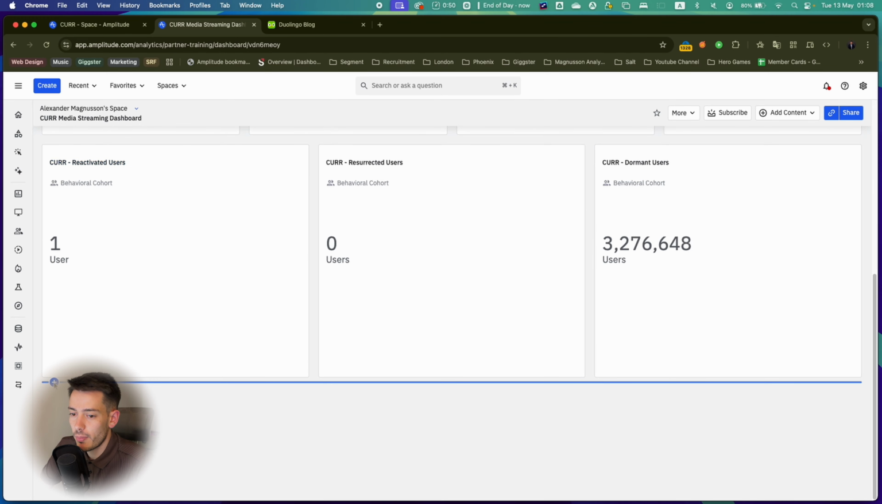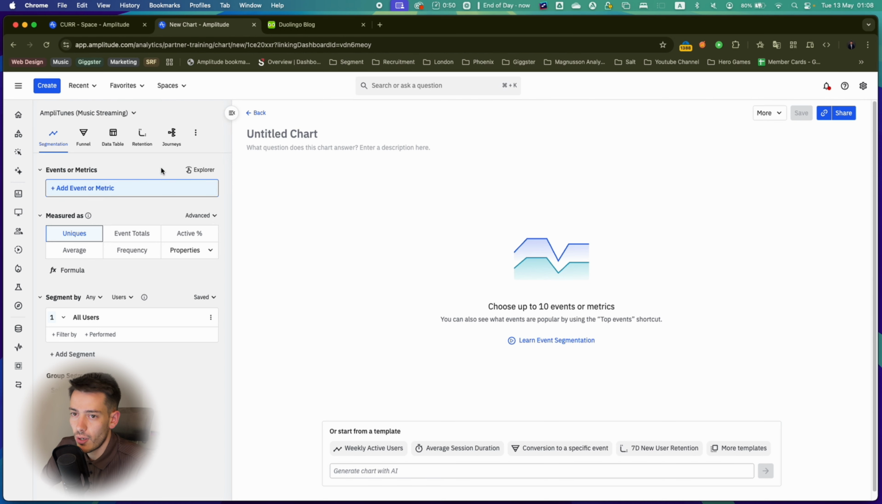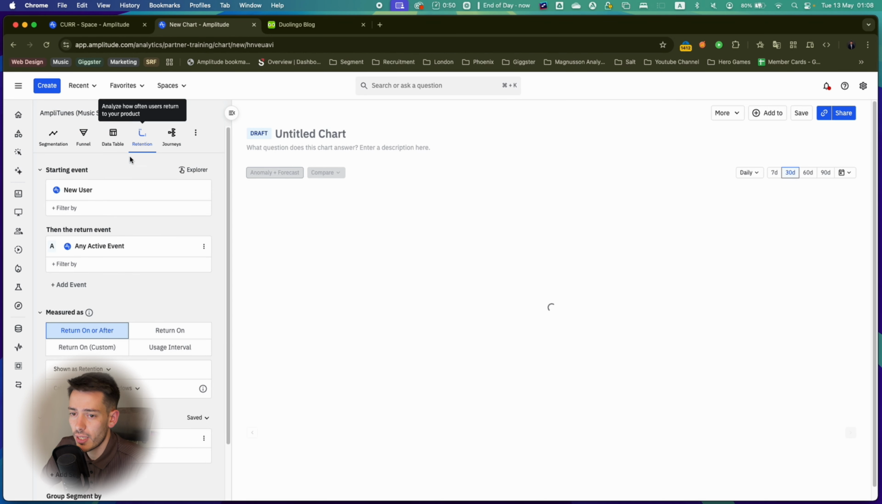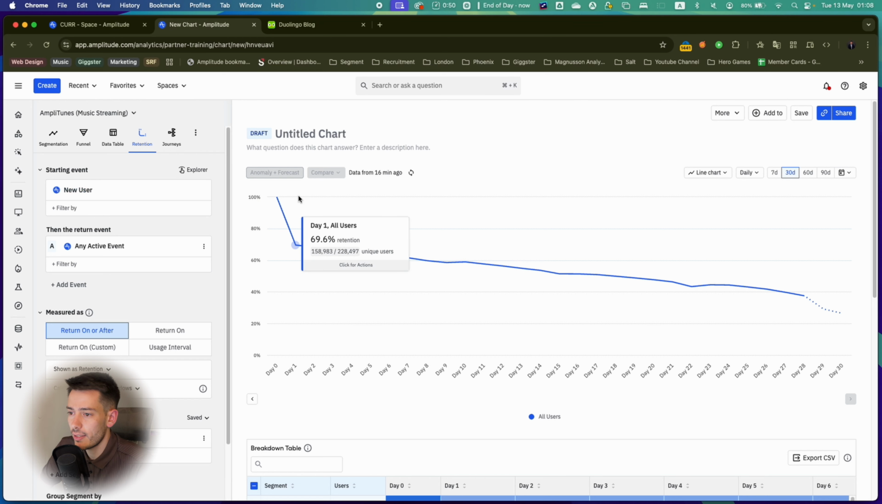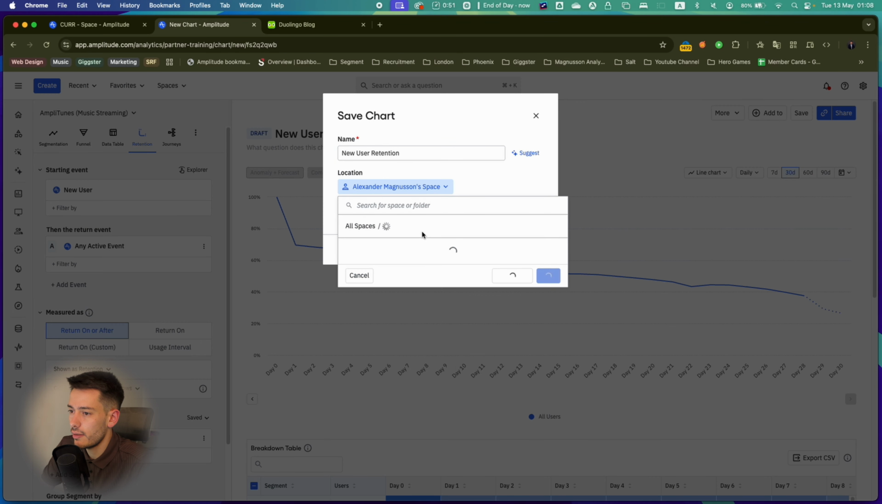Speaking of retention rate, that's probably another thing that we would want to add in. So let's just add in that chart as it is, just to show how quick and easy that is to do. So I just went to create a new chart, selected retention, and then take a look at the retention rate. And there we've got that coming through. So we'll take a look at that for the last 30 days. And we're just going to call this new user retention. Save that down.